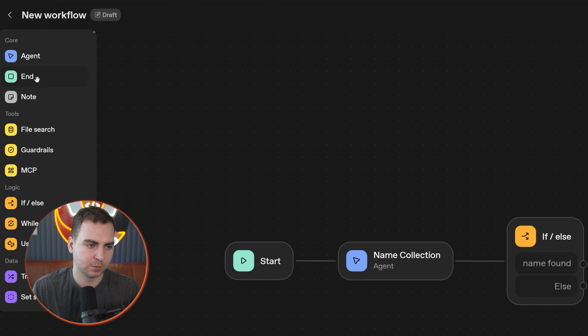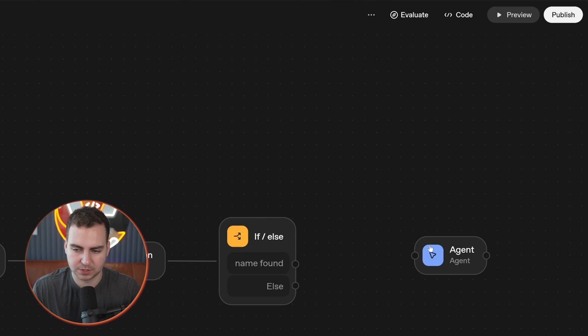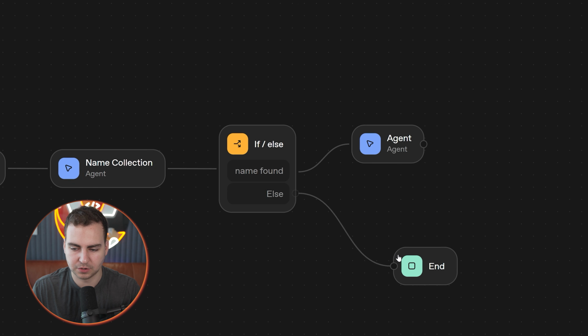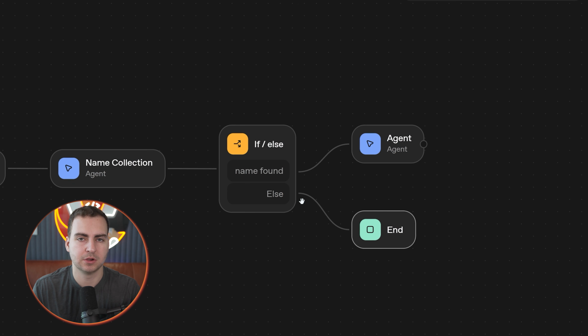So here we're going to say if the name was found, then we can go into maybe another agent and ask the user to do something. Otherwise, we could just end, right? And we can bring in this end node. If we put in the end node, we'll just immediately terminate it right there.